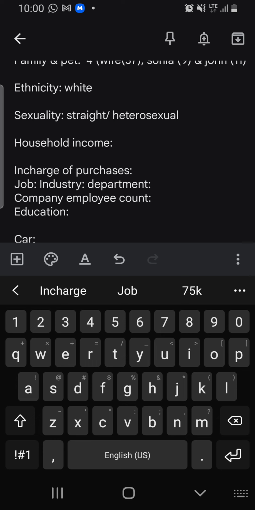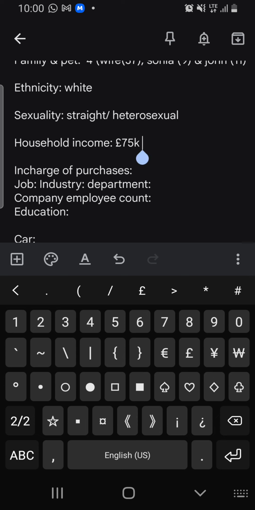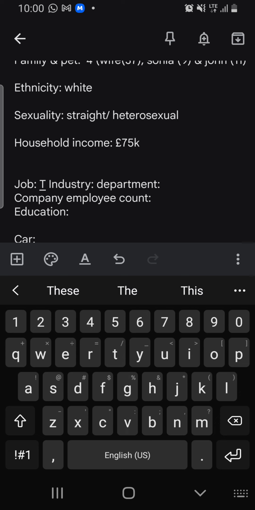Let's do the job first. Let's say the entire house is making 75k pounds at the end of the year. So at the end of every year, the house makes 75k pounds. Let's say he is a principal. Let's say he's a teacher, a senior teacher in a school.